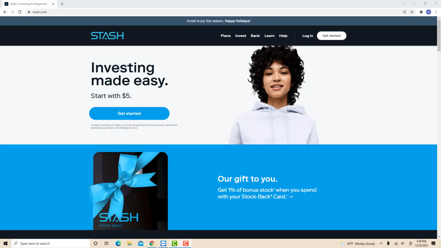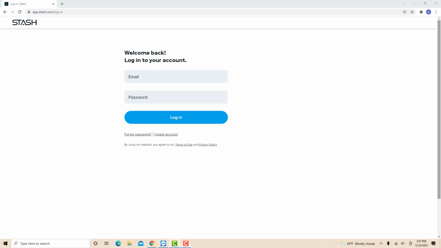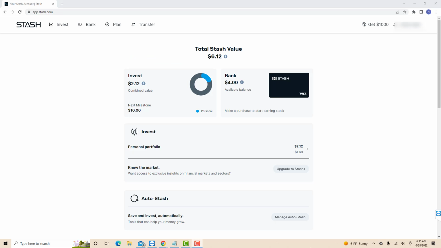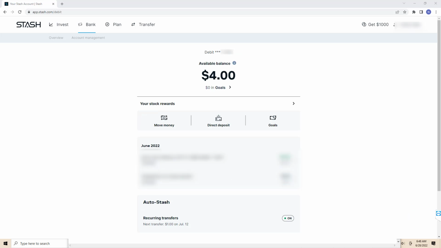But if you already have an account, just open the website, then click Login. Now, log in with your email and password. Once you're logged in, you will see a section for AutoStash. Click on Manage AutoStash. On this page, under AutoStash, you will see a section for recurring transfers. Click on Recurring Transfers.